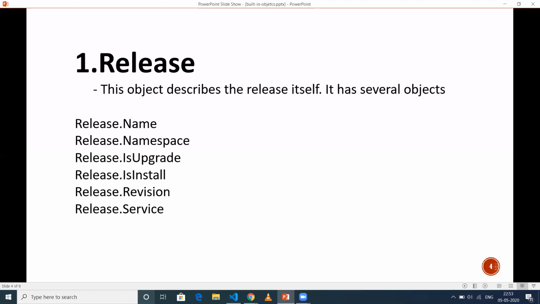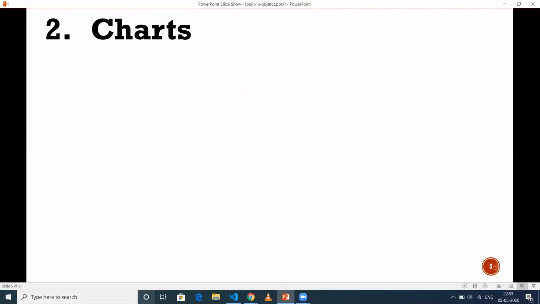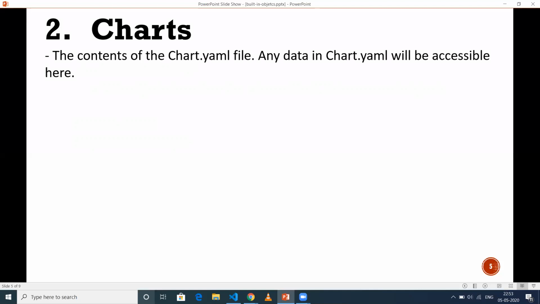And Release.Service. This has a value for the service that is rendering the present template, meaning which service is rendering your template. That service name will be there. As we are doing it with Helm, this is always set to Helm itself. The next built-in object is Chart. Basically, the content of Chart.yaml and any data in Chart.yaml will be accessible here. Whatever we have defined in Chart.yaml, we will be able to access using this object.